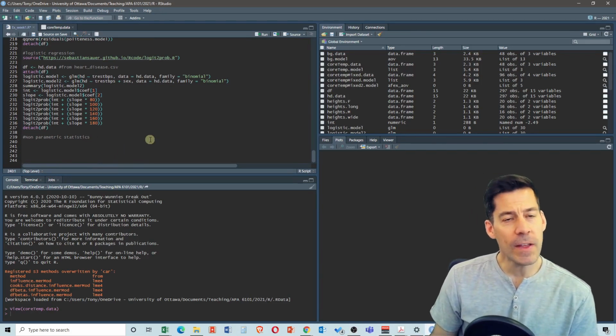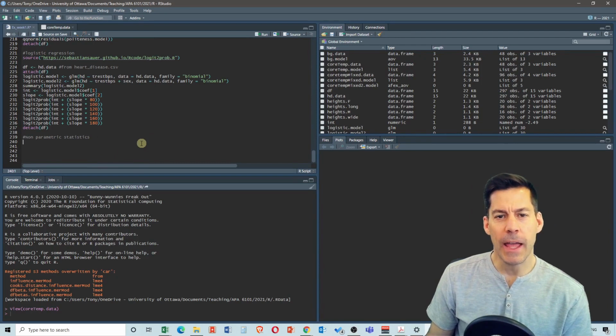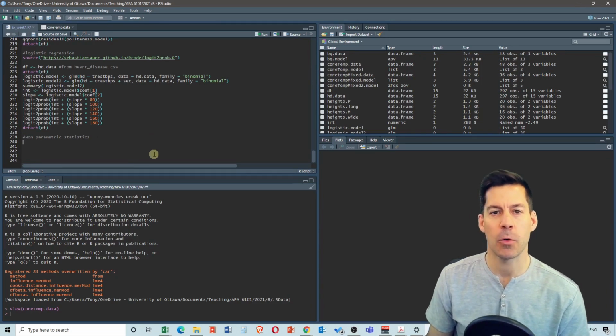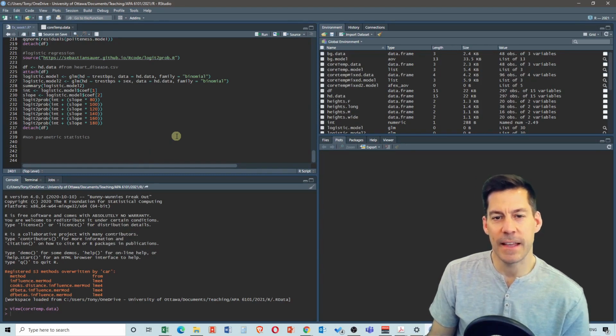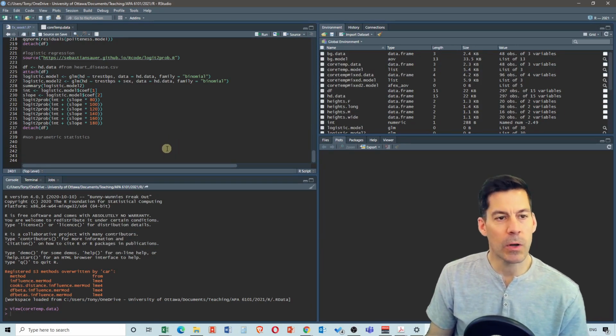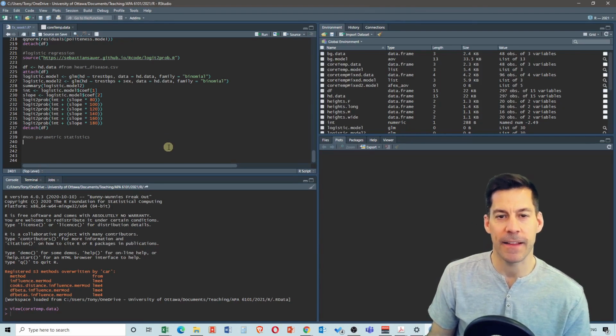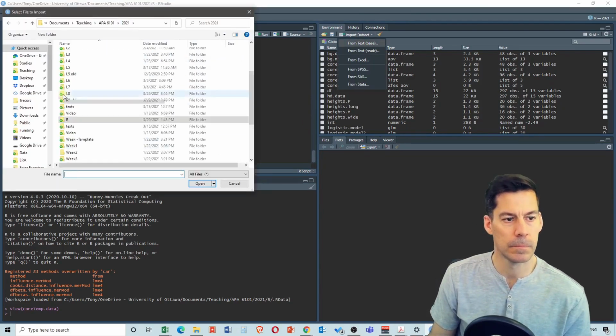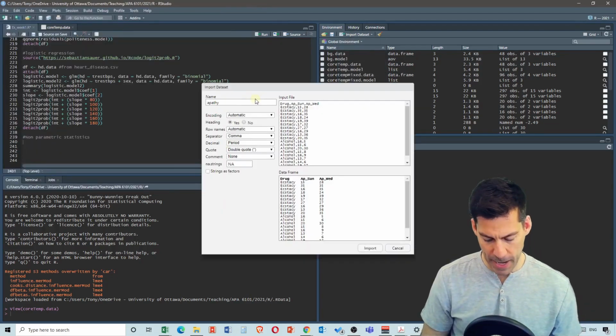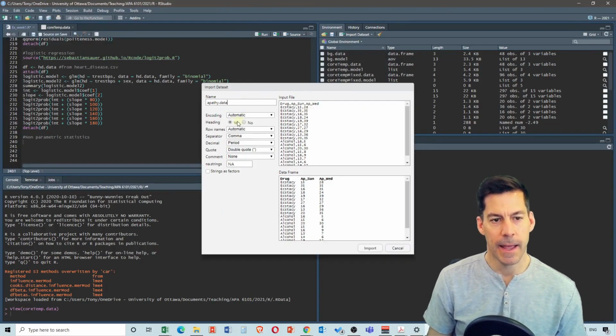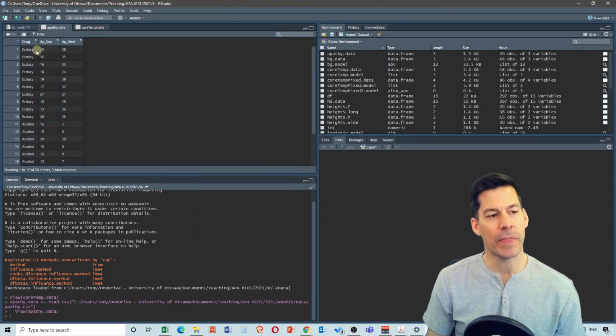So the first thing we're going to do is look at the non-parametric equivalent of an independent t-test. So that just involves testing whether or not a variable is different between two separate groups. So what we're going to do is import the data set, and it's called apathy.csv. And I'm just going to call it apathy.data. It's got headings, and it looks good. I'm going to import, and this is what the data looks like.